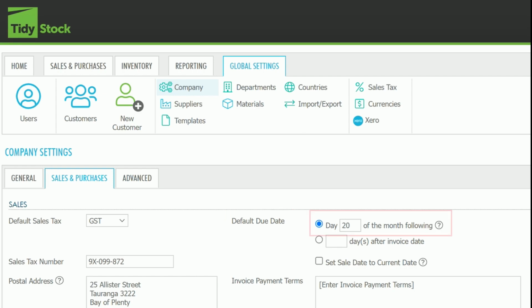You can elect to make them due on a certain date of the following month, or you can choose to make them due a certain number of days after the invoice date. If Set Sale Date to Current Date is enabled, the sale date will automatically be updated to the current date when you open a previously saved sales order or credit note.